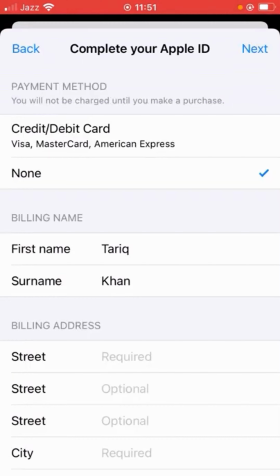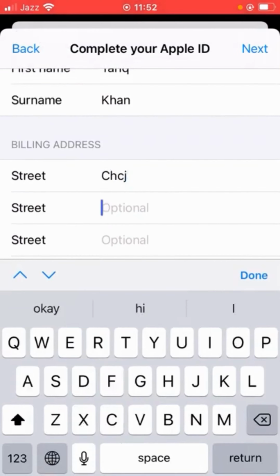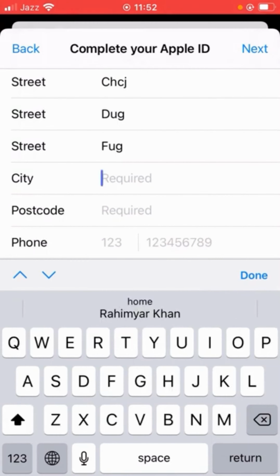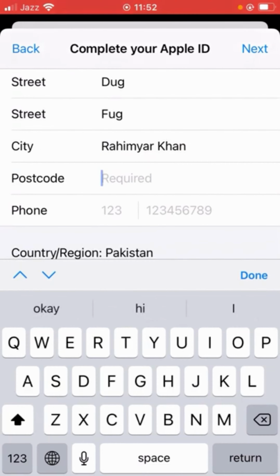And here you have to select your payment method as None, and then here you have to give your billing address. You can put a fake one, and here you have to give your city or state name, and here you have to give the zip code or postcode for your city or state.